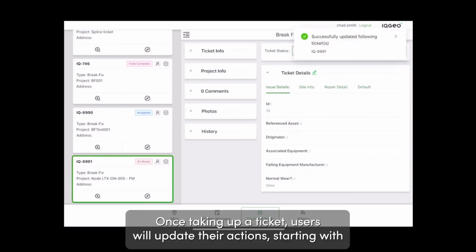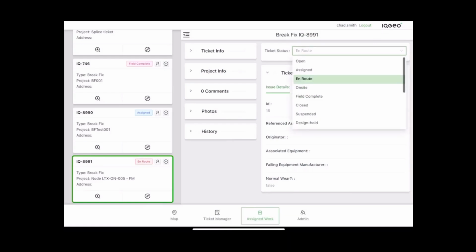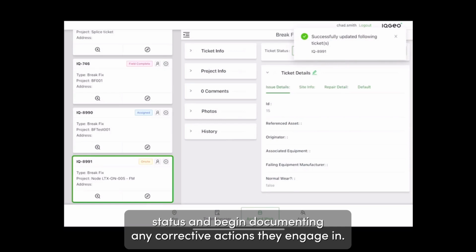Once taking up a ticket, users will update their actions, starting with letting the dispatchers see when the tech was en route to the fault location. Once on site, the user will update their ticket status and begin documenting corrective actions they engage in.